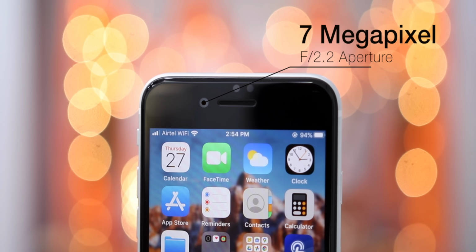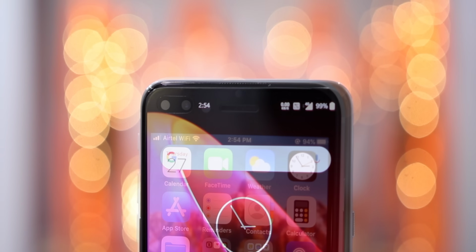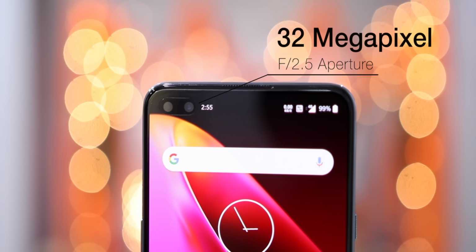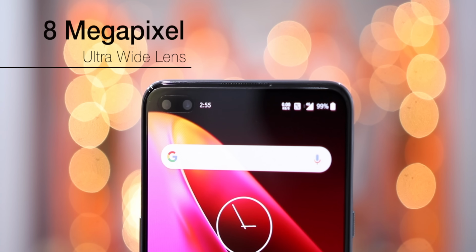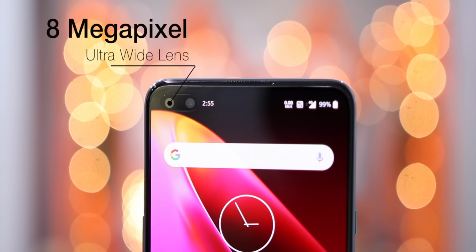At the front, iPhone SE gets a 7 megapixel camera with f2.2 aperture. OnePlus Nord gets two cameras at the front. Main one gets a 32 megapixel sensor with f2.5 aperture, and the second one gets an 8 megapixel sensor with f2.5 aperture and an ultra wide angle lens.